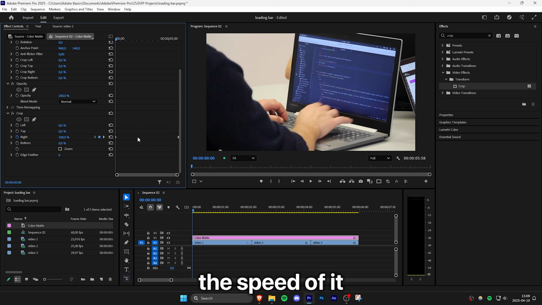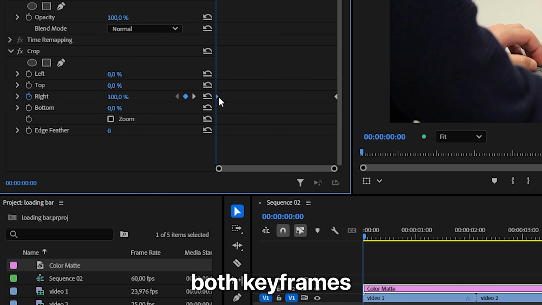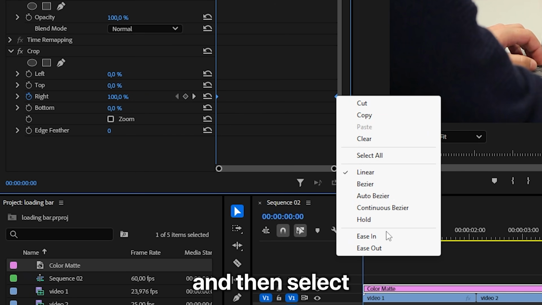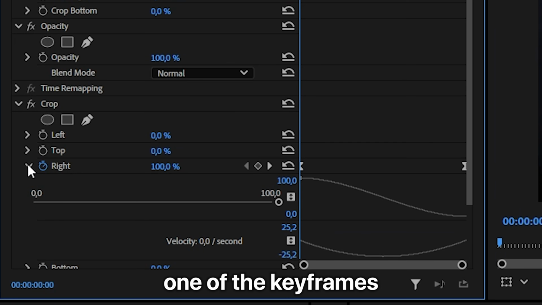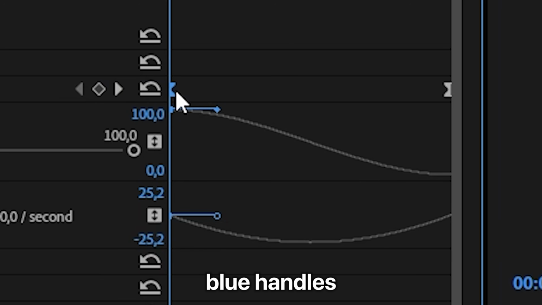You can also change the speed of it by selecting both keyframes, right click, ease in, and then select ease out. Now expand the arrow next to right and then click on one of the keyframes to show these blue handles. And if you don't see the last handle, then simply move the last keyframe backwards a bit.